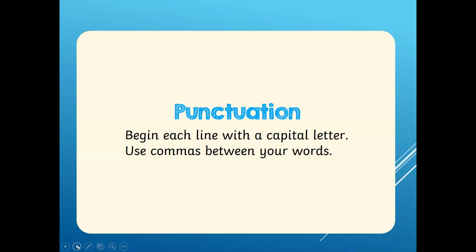Another thing that you will need to know when you're writing Diamante poems is that the punctuation will always be the same. You will begin each line with a capital letter and use commas in between every single word you use.